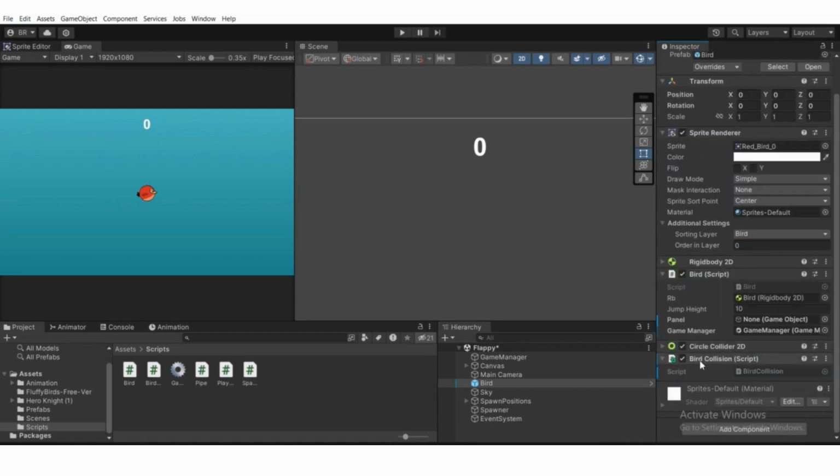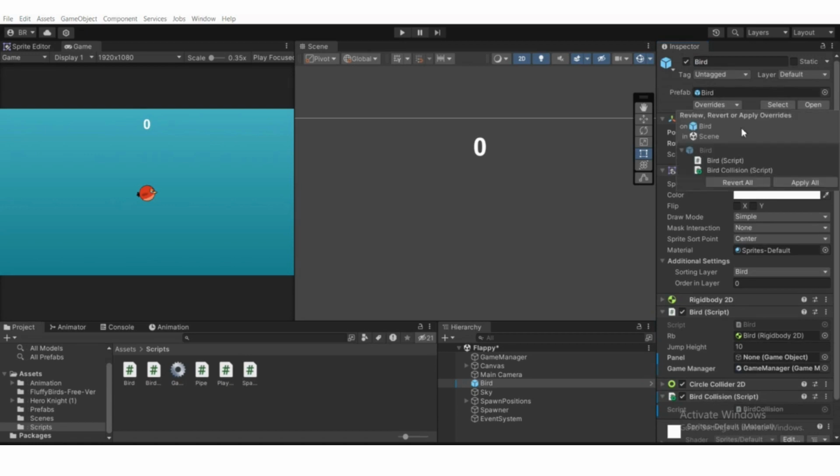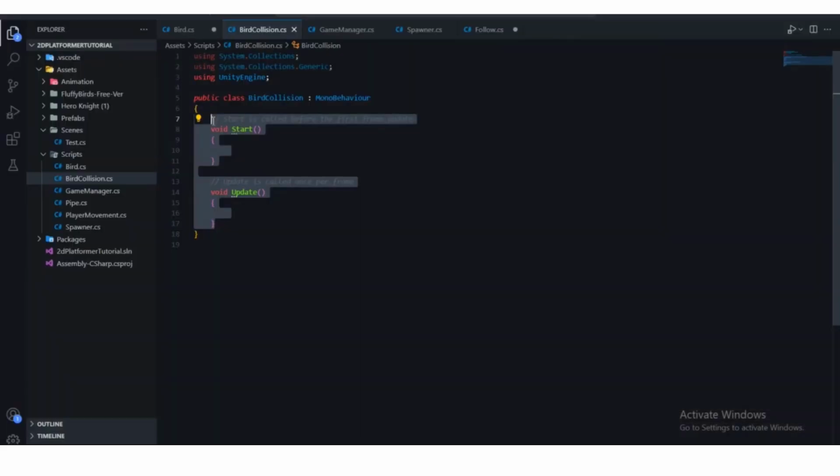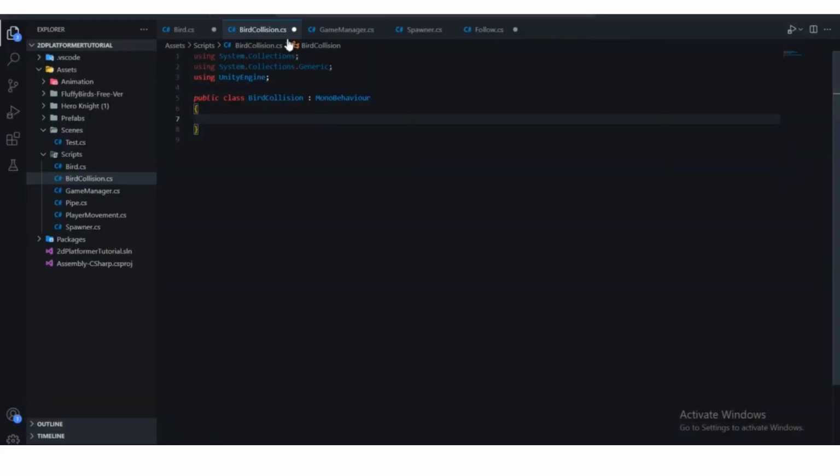Okay, so what we have to do, go over to overrides, then apply all. It will change in the prefab as well, but prefab means the copy of that game object. So double click it to open up in Visual Studio. What are we gonna do, we're gonna delete this pre-generated code start and update function, and also these two namespaces in the top, we don't need that.